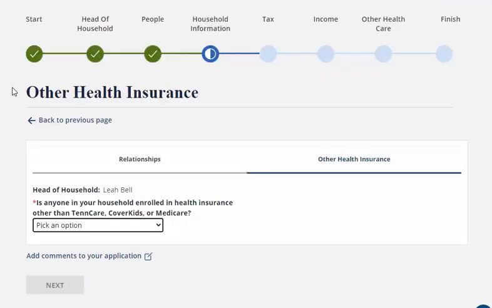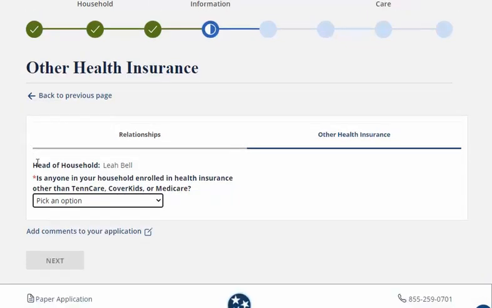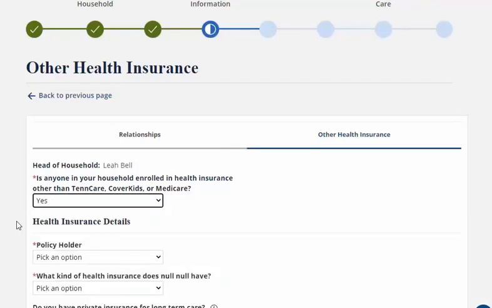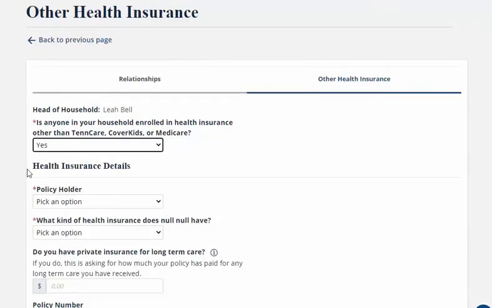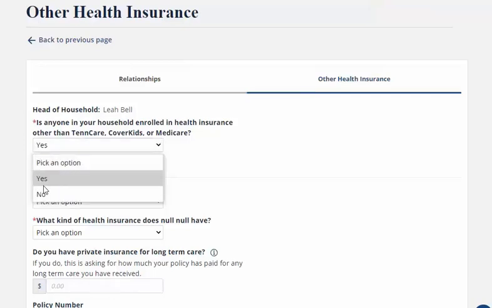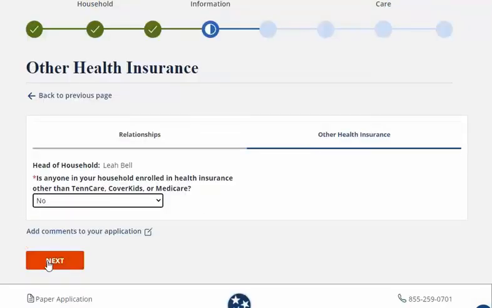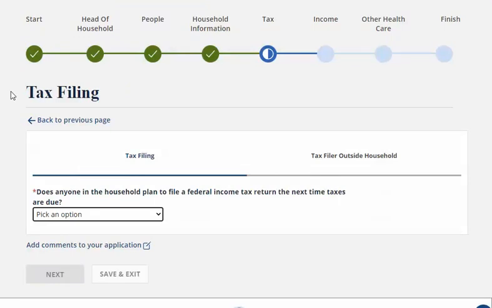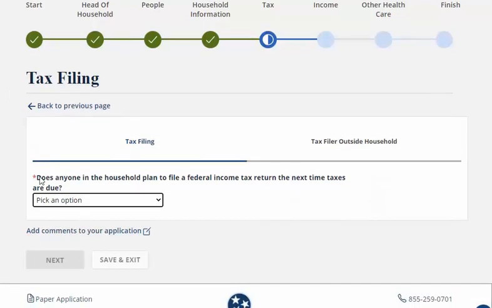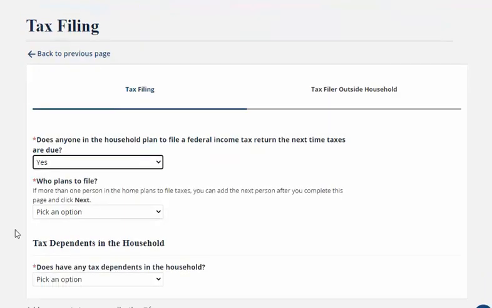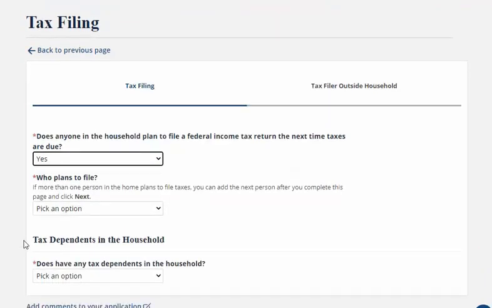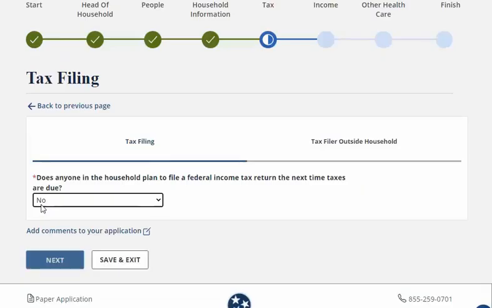On the Other Health Insurance page, select if anyone in your household is enrolled in health insurance other than TennCare, Cover Kids, or Medicare. If yes, enter the health insurance details. For our example, we'll select No. Click Next. On the tax filing page, select if anyone in your household plans to file a federal income tax return the next time taxes are due. If yes, select Who and enter the tax-dependent details. For our example, we'll select No.